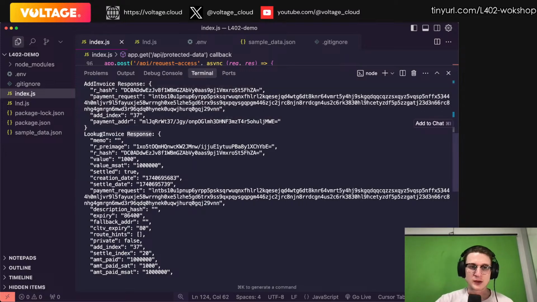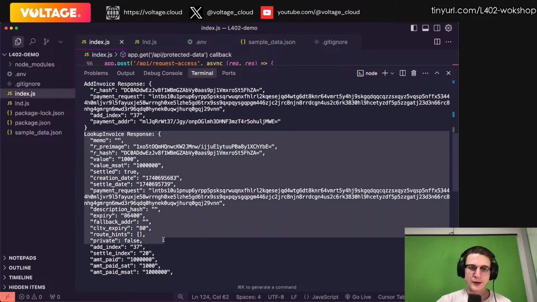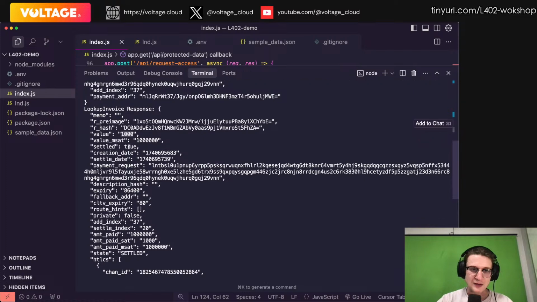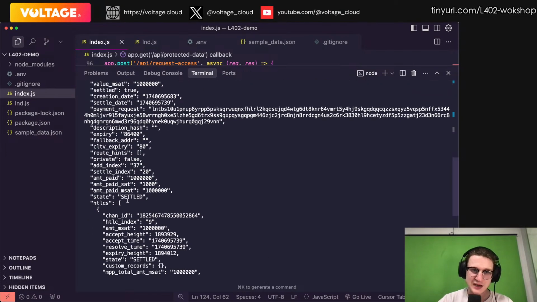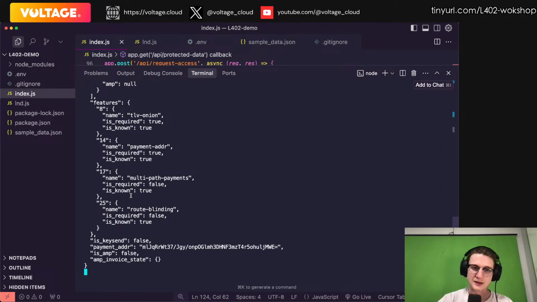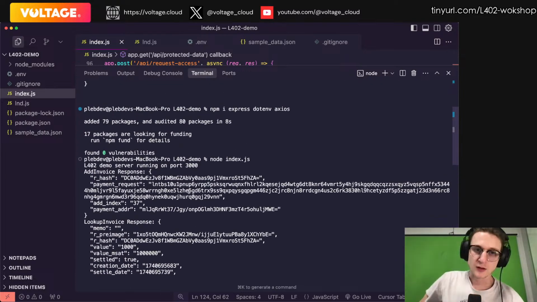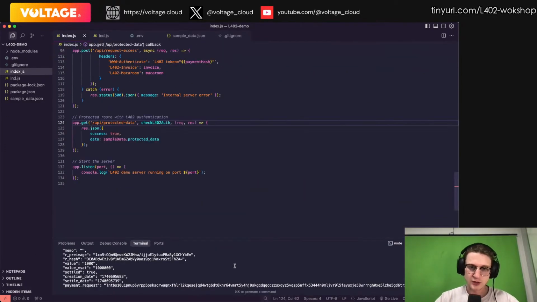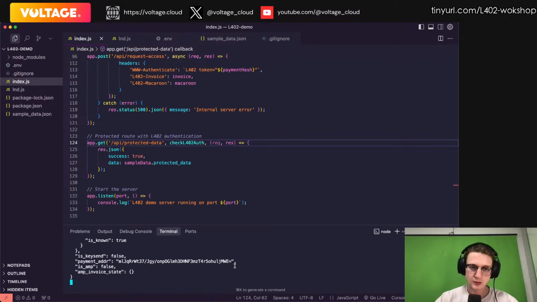And then the lookup invoice response. So this was called whenever we came back after paying the invoice, claiming to have paid the invoice. So they looked up that invoice, found this payment request, settled equals true. It was 1,000 sats. That sounds about right. State is settled. Nice. Yeah, and I mean, really, that was our two LND calls right there. So it seemed to work. Awesome.